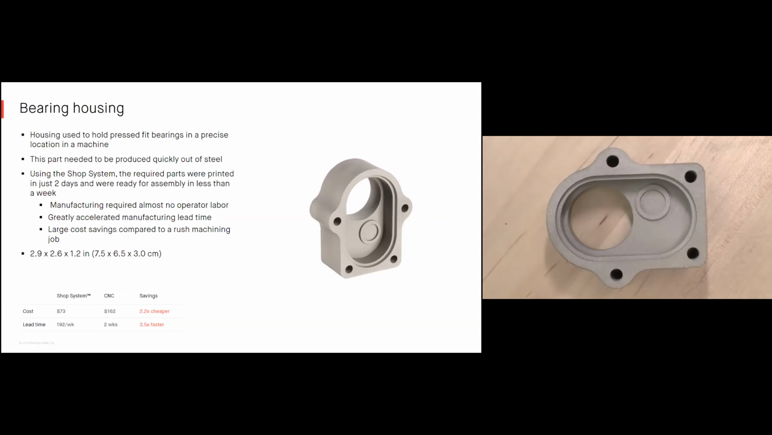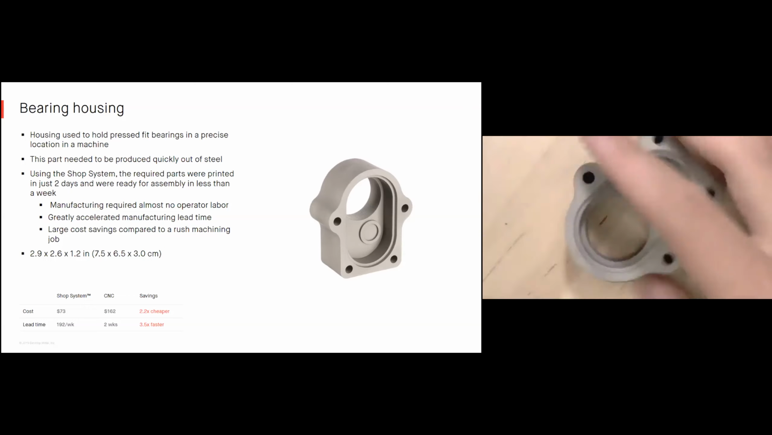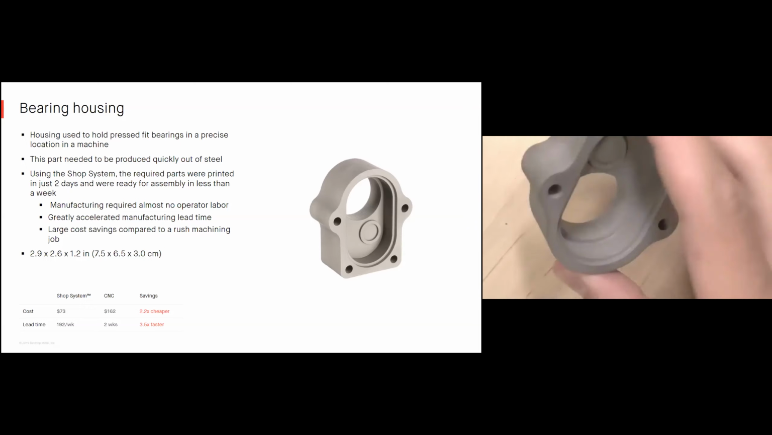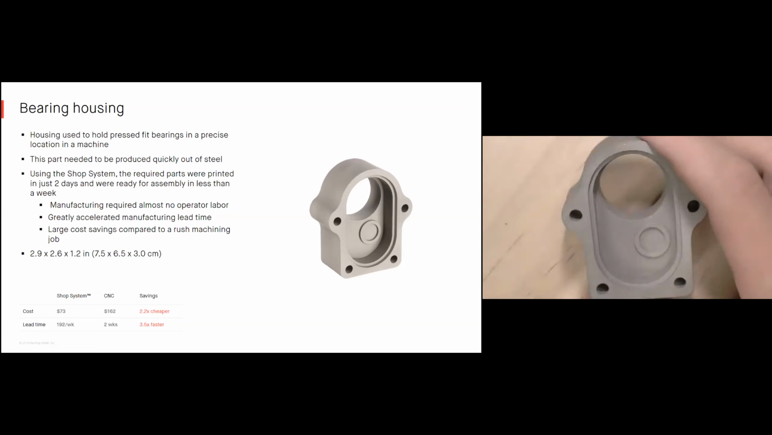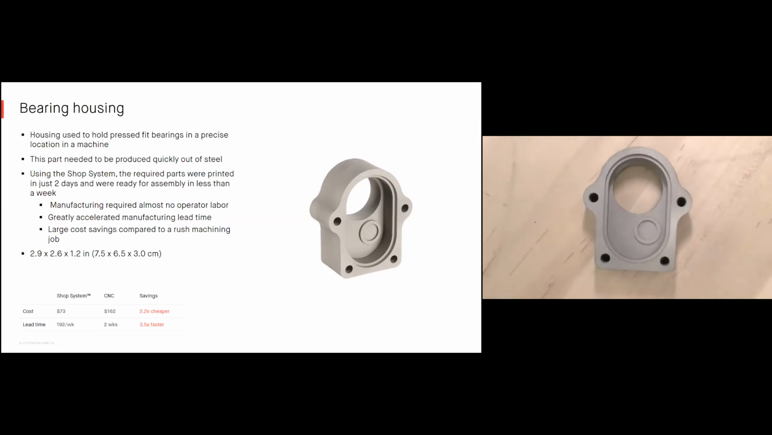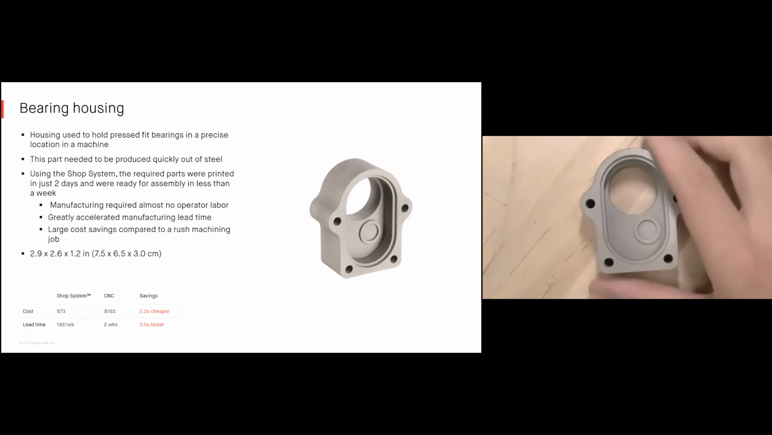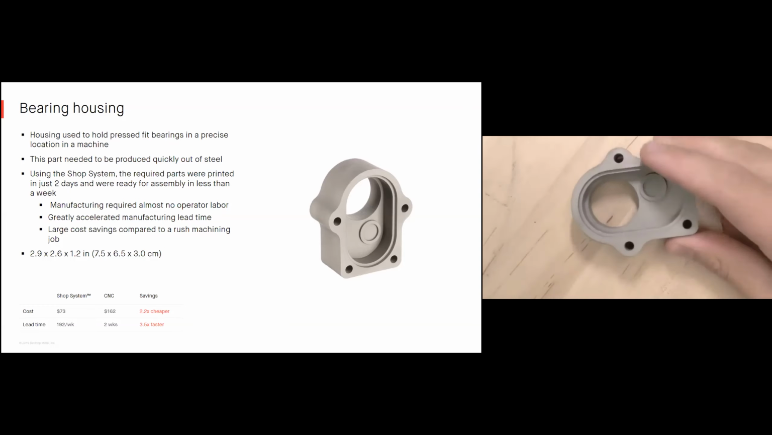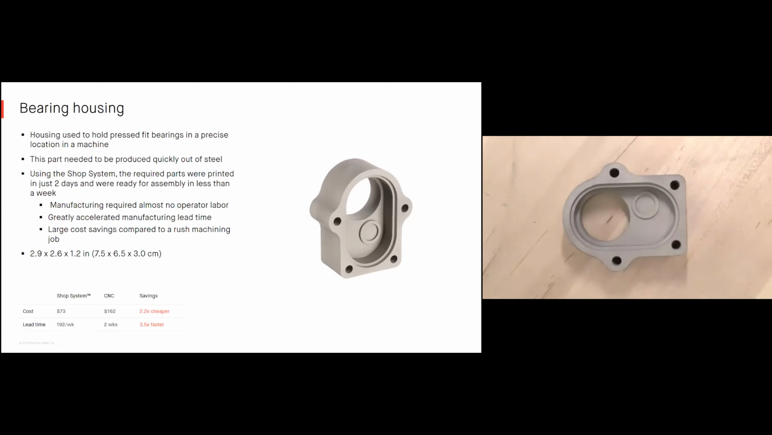So here we're talking about accessibility. Manufacturing required almost no operator labor. It greatly accelerated the manufacturing lead time to produce this part. And then a large cost savings compared to doing a rush machining job or a rushed fabrication job from a service bureau. Shop system here was able to produce this part for about $73, and it can do about 192 of these per week. CNC machining was about $162, and that was for 2 weeks. The rush job was well over $400, $500 per part. So big cost savings as well as lead time savings here for this bearing housing.